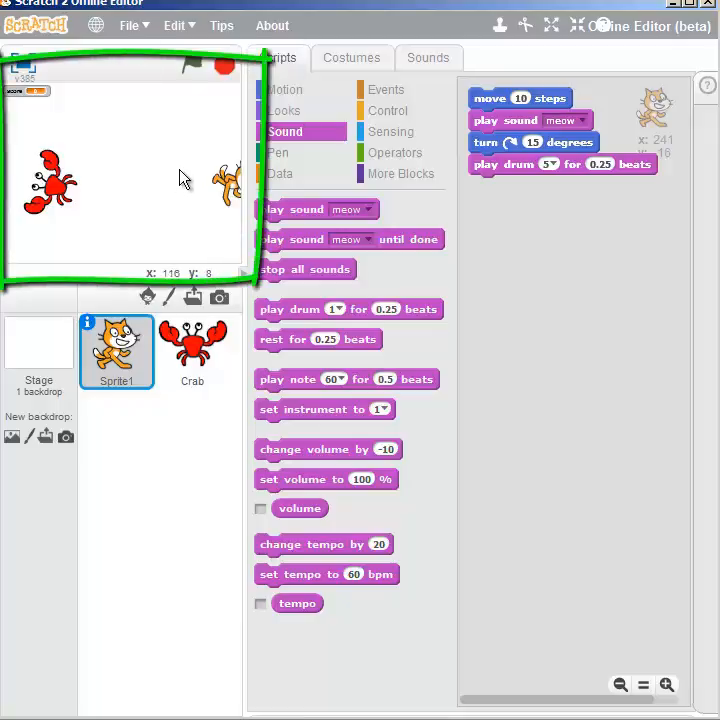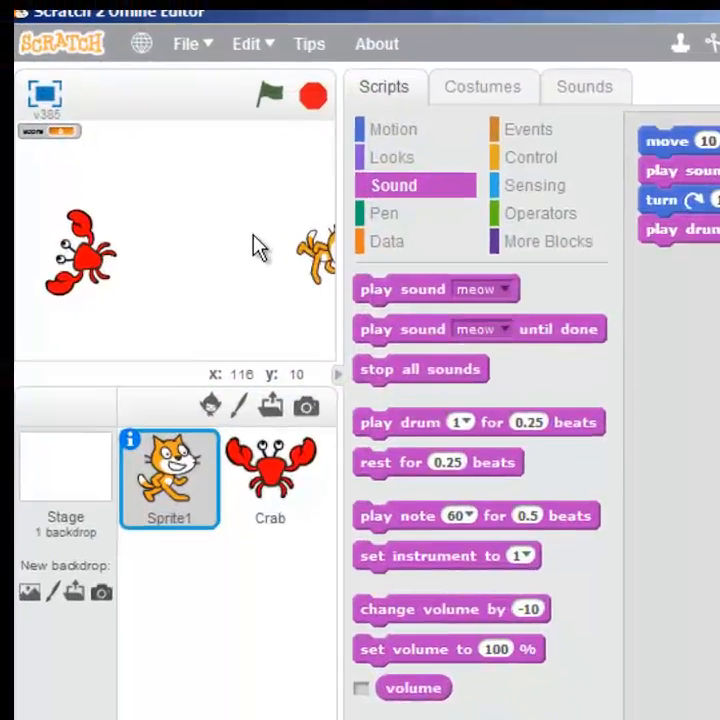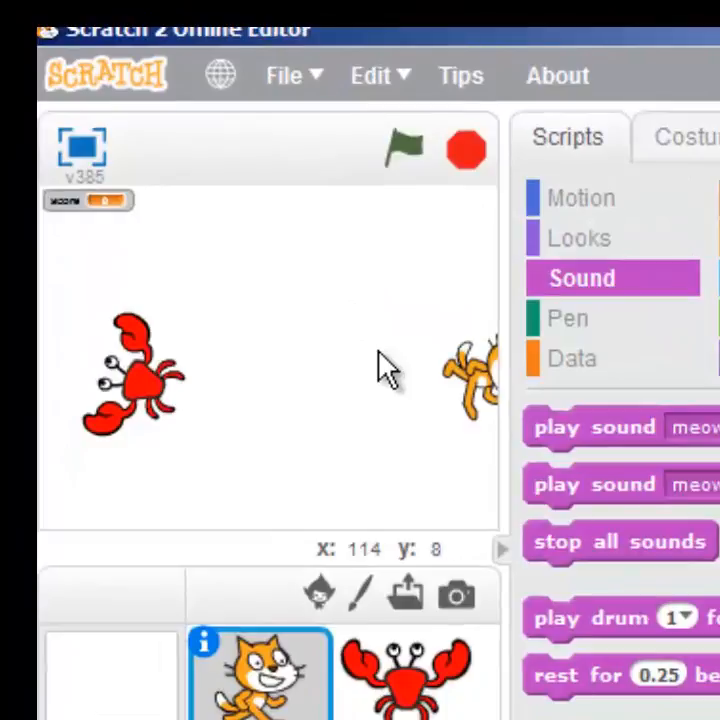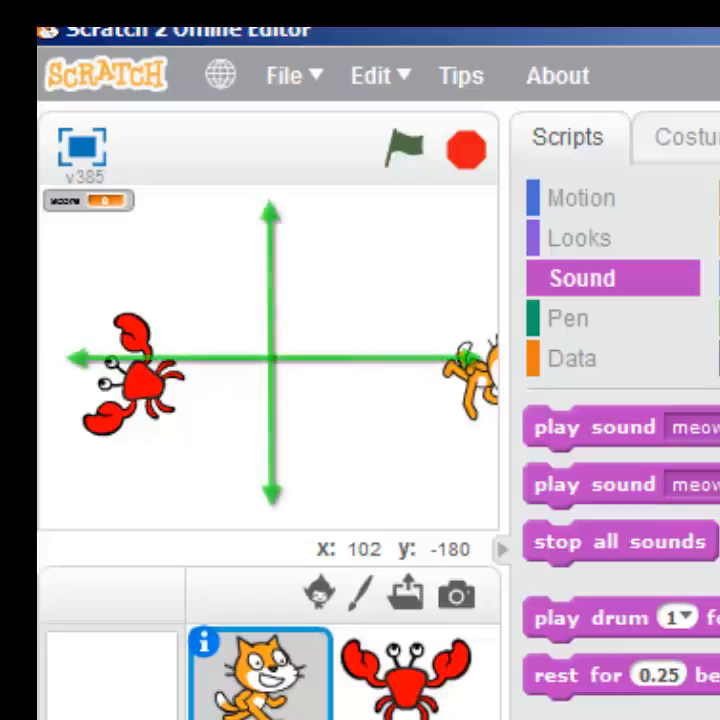In the upper left is the stage. This is where you see your stories, games, and animations come to life. Sprites move and interact with each other on the stage. The stage is 480 units wide and 360 units tall. It is divided into an XY grid. The middle of the stage has an X coordinate of 0 and a Y coordinate of 0.